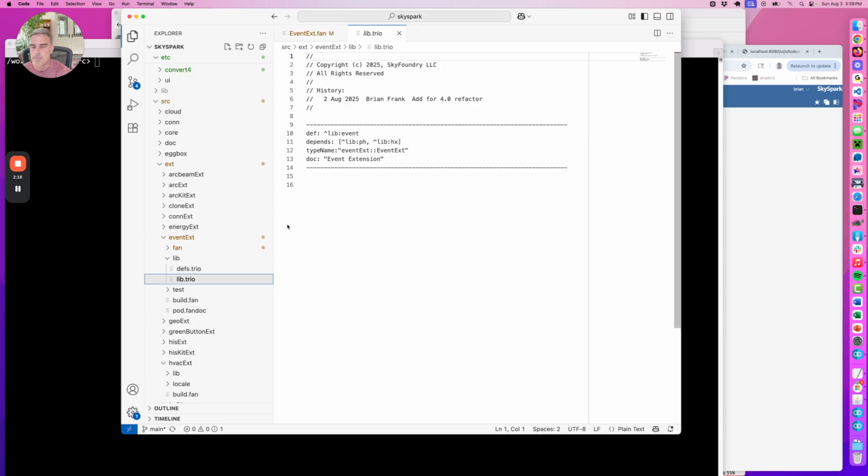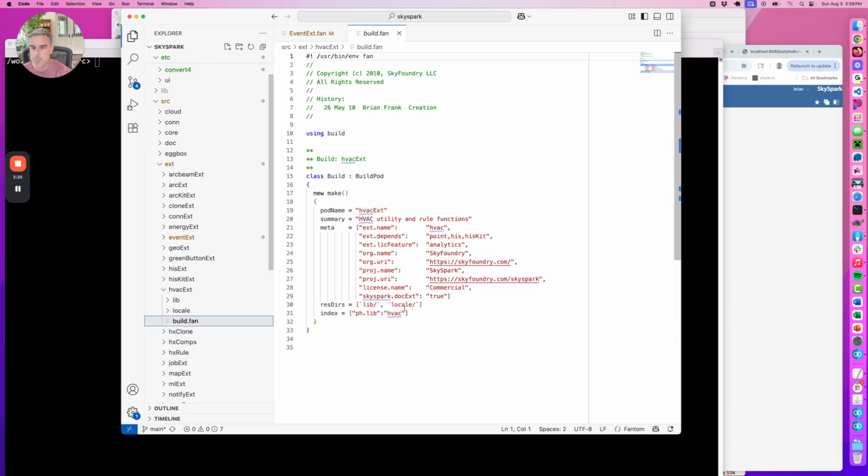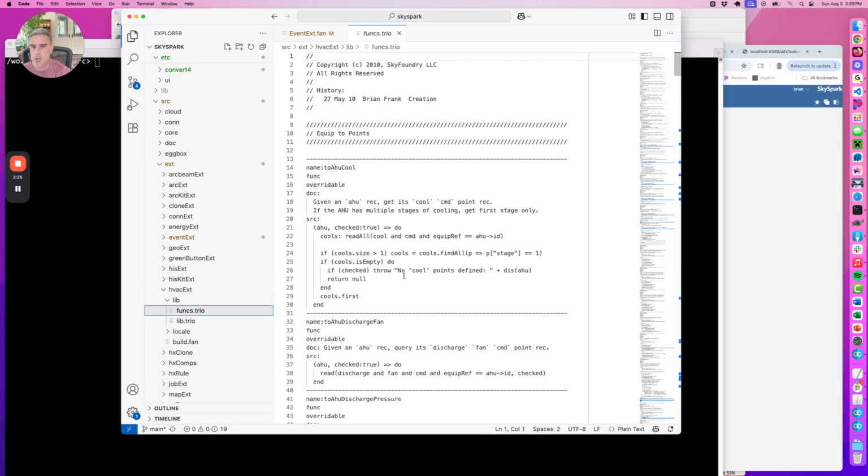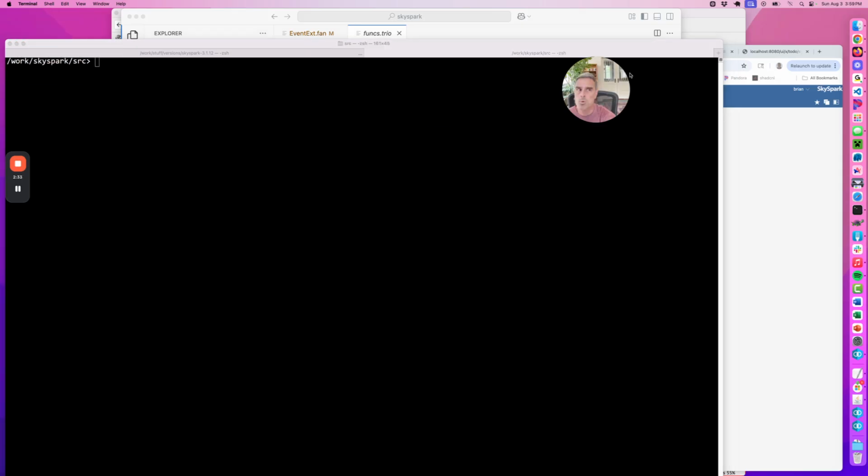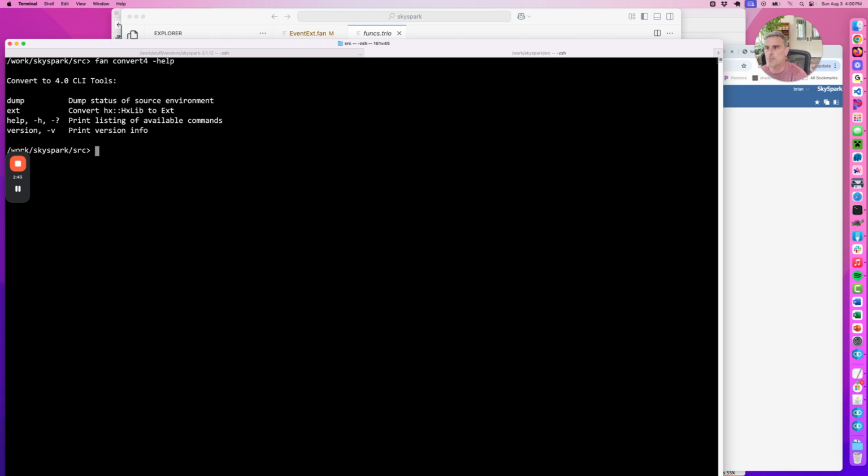Okay. Now, likewise, if we look at a resource extension, same thing. He needs to plug in via the old mechanism here. So resource extension, remember, you just have all your functions here in a trio file. So let's take a look at the tool. And that tool is basically the Convert4. Okay. And what you're going to do is you can dump the help here and see the different options here.